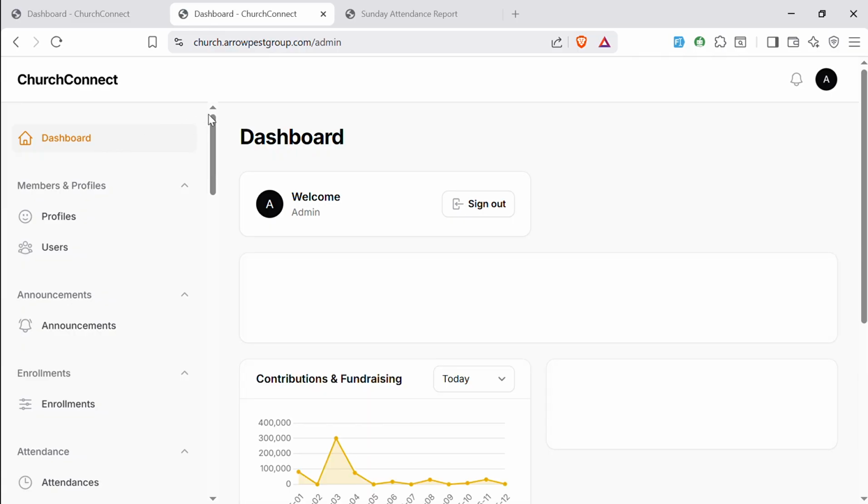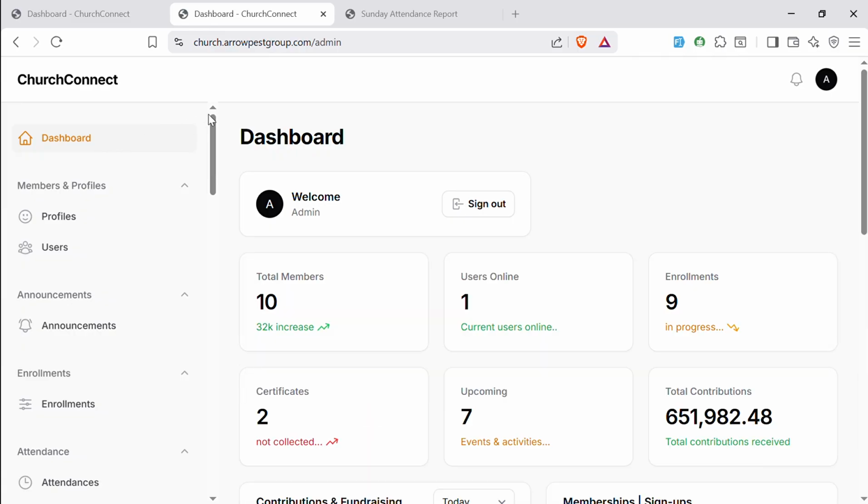The next phase, I'll check on the secretary module. So I can sign out now.